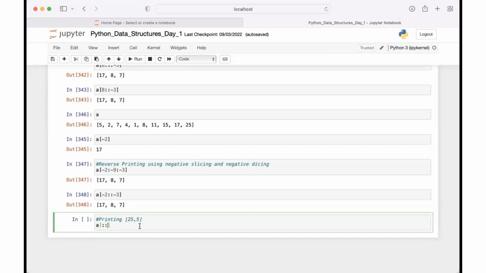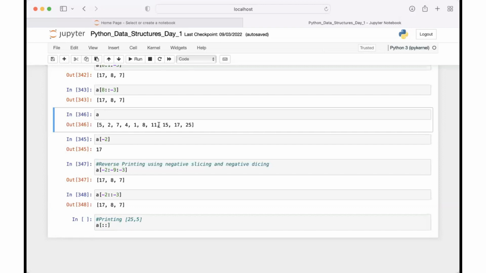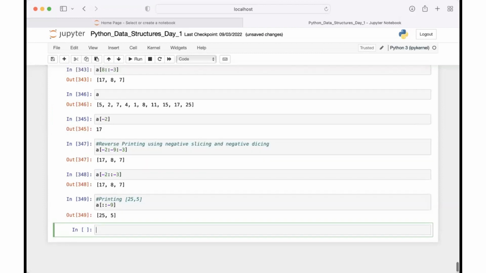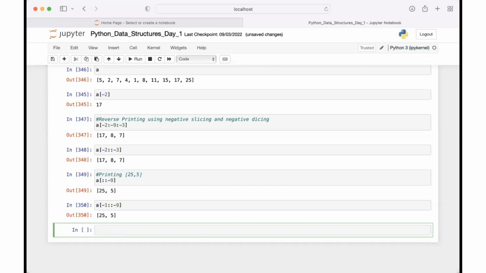So what is the difference between 25 and 5? 1, 2, 3, 4, 5, 6, 7, 8, 9. If we leave it empty over here and write -9 over here, it will give me 25, 5. As we saw, there's a difference of -9 positions in indexes. Another approach, as many of you have pointed out, is -1, empty, -9. Correct, 25, 5.